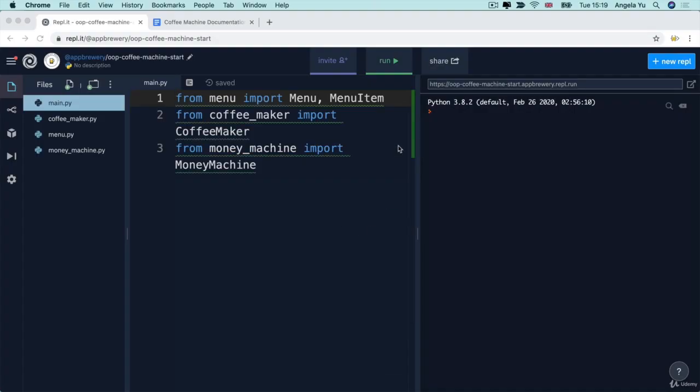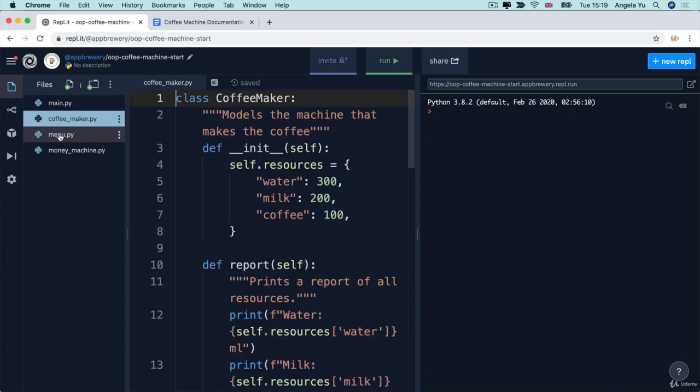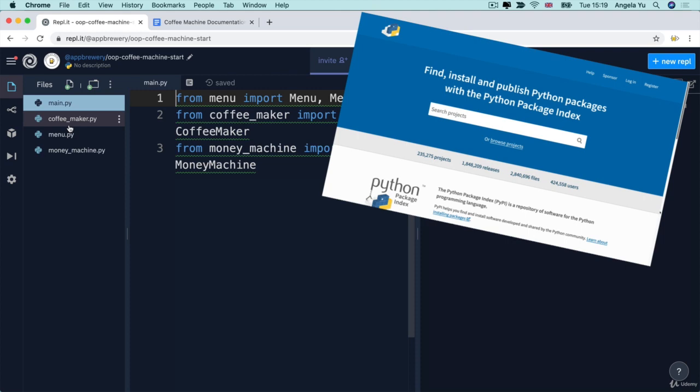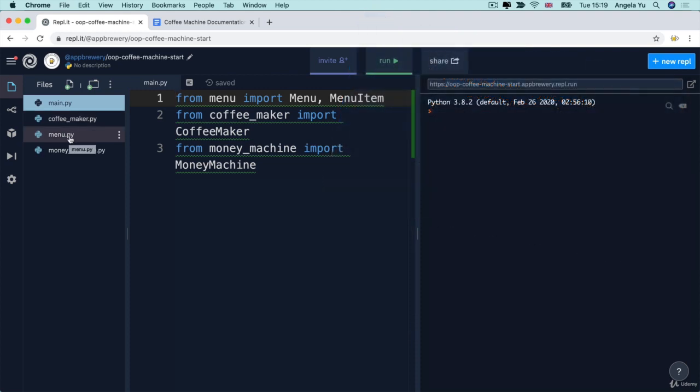In the course resources, you'll find a link to the starting project for the OOP coffee machine. So if you head over to this link, you can see that there's a whole bunch of code that we've already written for you. Now, the idea here is you're not going to touch any of these other files, the money machine, the menu, or the coffee maker. All of that code has already been written for you, and it's almost like you're working with an external library. You're just going to trust that they do what they say they do.